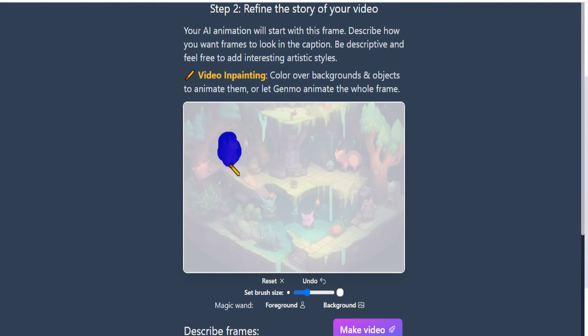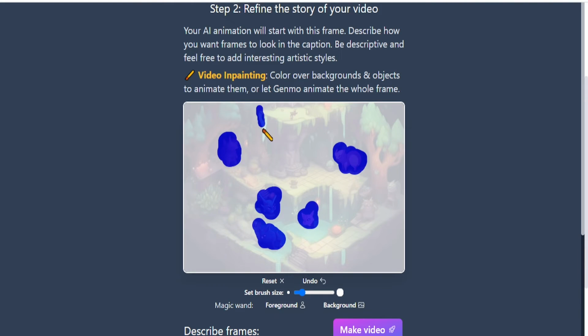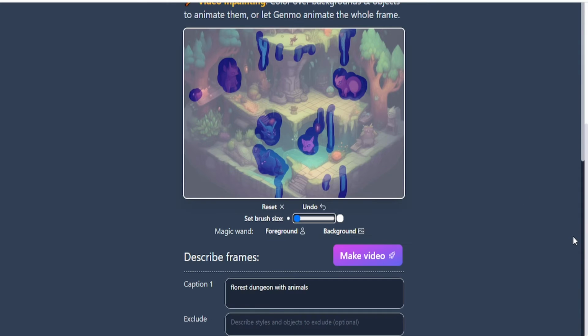I'll use this to select the objects here on my video. Basically, the animals are the part that I want to move. And I'll select the eyes, so I set my brush size a little thinner, and I'll select all these eyes and water. I think that's good. You have to describe the frames.